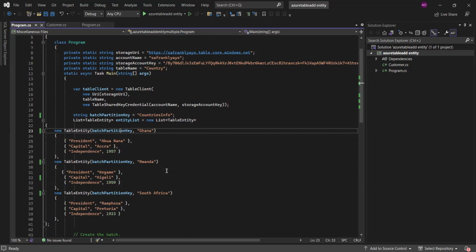So for each of the countries, I'm using the name of the country as the row key. So in the case of Ghana, we have the president, which is Nana Akpo. So ignore my spelling. I was trying to be fast. I was rushing while doing this. So there are some typos around the spellings. And I believe the independence of Ghana was in 1957. We also have Rwanda and South Africa.